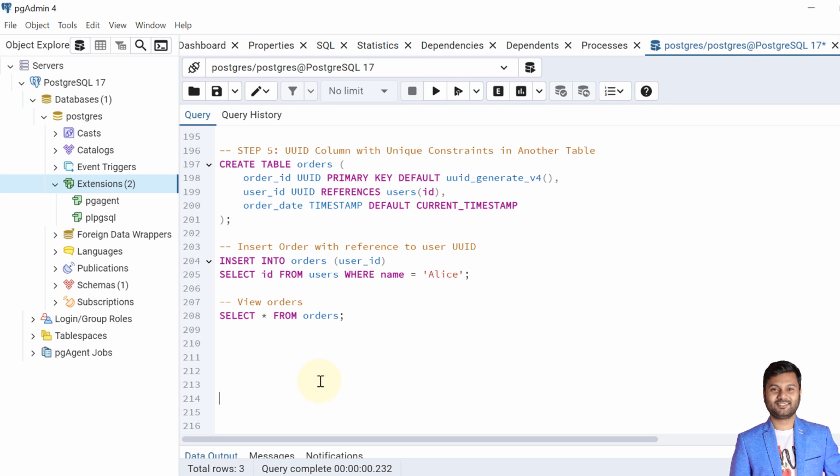Now let's see a UUID column with constraints in another table. In this case we are creating a table called orders, where order ID is the primary key of UUID type, generated using version 4, and the user ID we are taking from the users table as a foreign key. Then there is the order date, a timestamp with default current timestamp. Let's create this table first. The table is created, and now we can insert data into the orders table. For the orders table we insert the user ID, because it has no default. The order ID will be automatically generated as the primary key, and the order date is also the current timestamp.